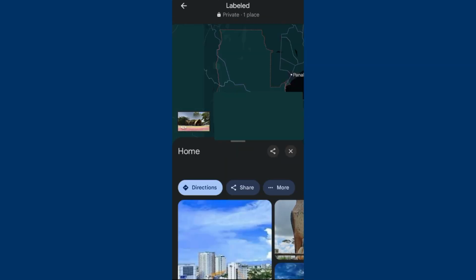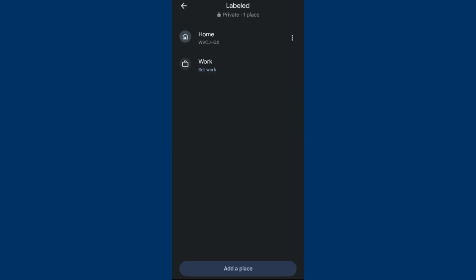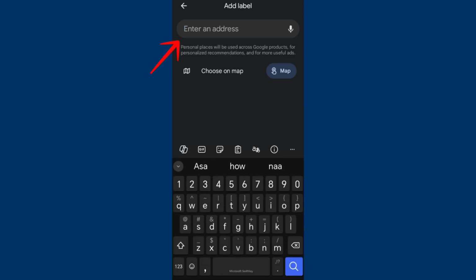Another way or method is to just simply go back and then tap on this Add a place. Now what you're going to do is you have to enter your address again or choose on map, and then after that tap Save. So that's how easy it is to add my home address in Google Maps.